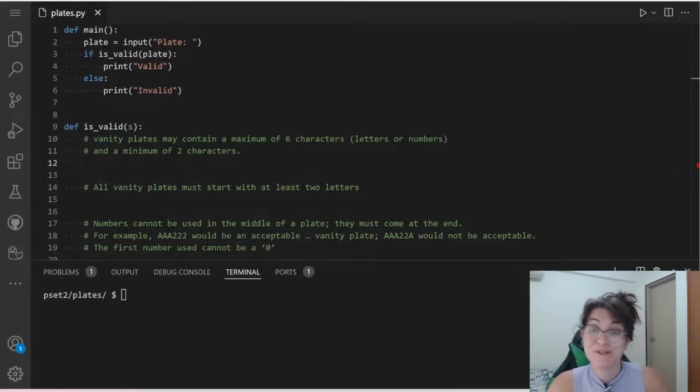So now that we understood how the main function works, let's see what we have in here. Basically, we have our main function, so this is what we're going to run in the beginning. And we have here a variable called plate, and this variable is going to hold the value of whatever the user types in, because here we have an input. The input function is going to ask the user for something, and we're going to store it in this variable plate.